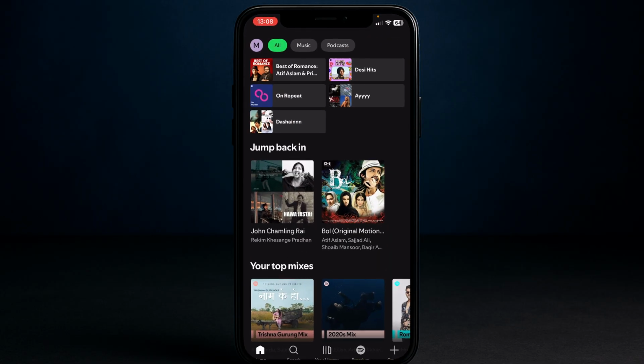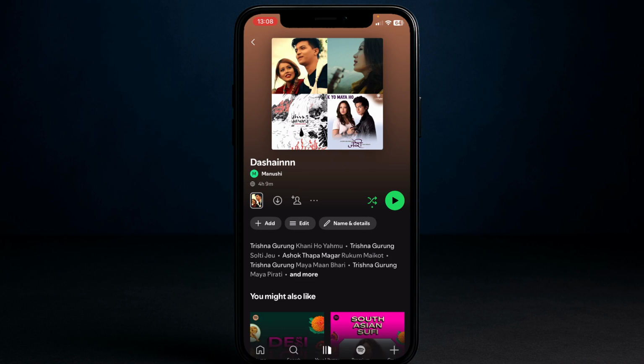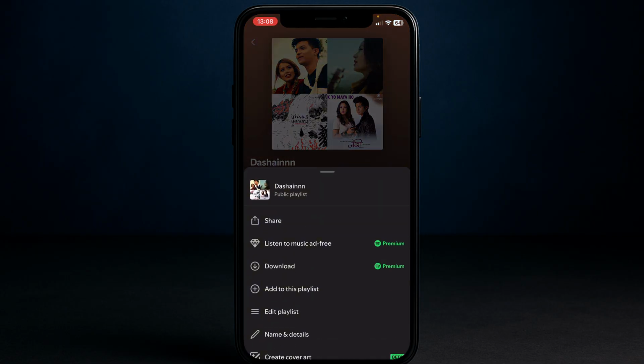Go ahead and open your Spotify app on your phone or desktop. Go to your library and then tap on create playlist to make a new playlist or pick an existing one. Then just go ahead and tap on the three dots or right click on the desktop and select make collaborative playlist.